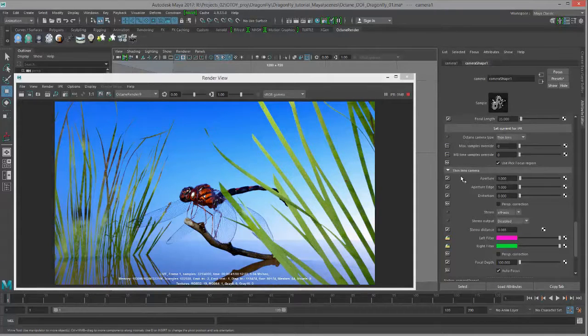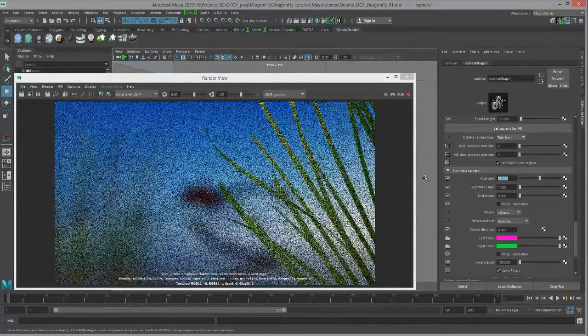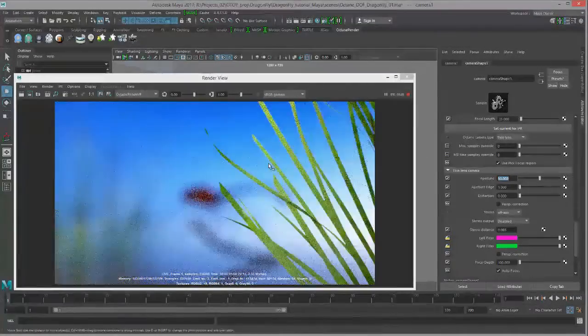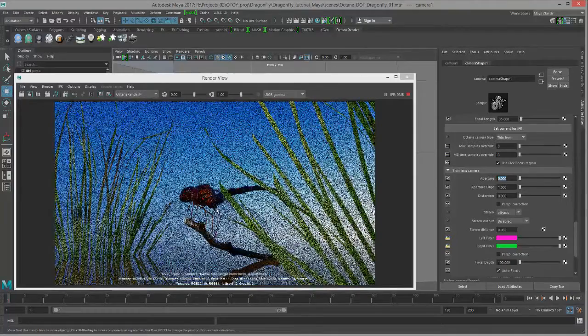And we want to go to the thin lens camera settings and find aperture. So aperture is going to control the amount of blurring that we see in our render. So if I set this up to say 50, you're going to see that everything is blurred out except for the grass, which is very close to the camera. And if I set this to 0, then nothing is blurred out.